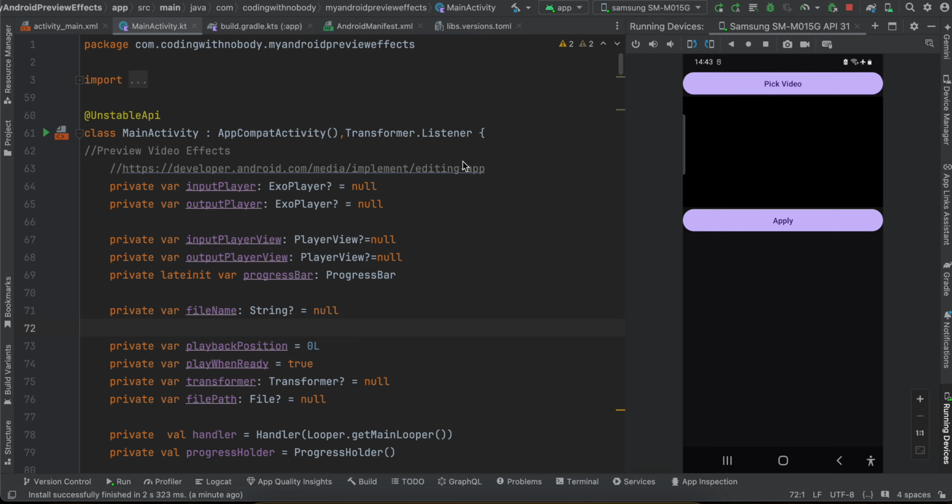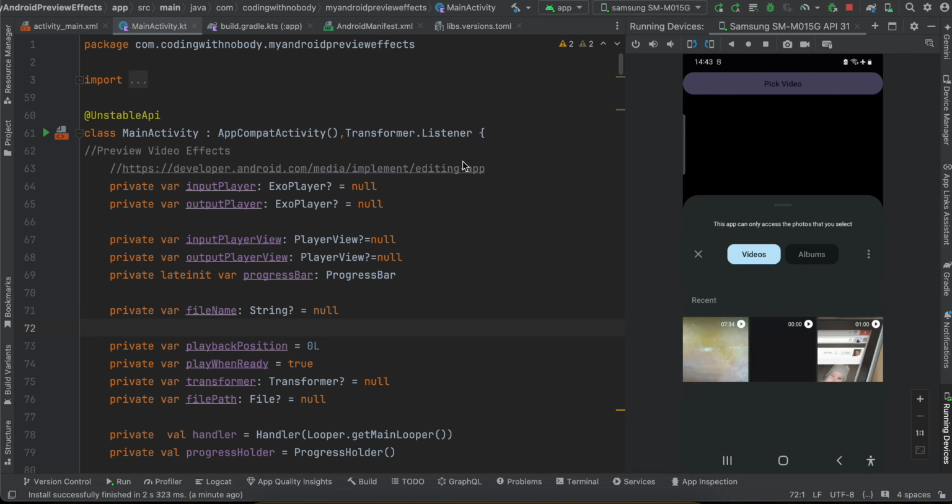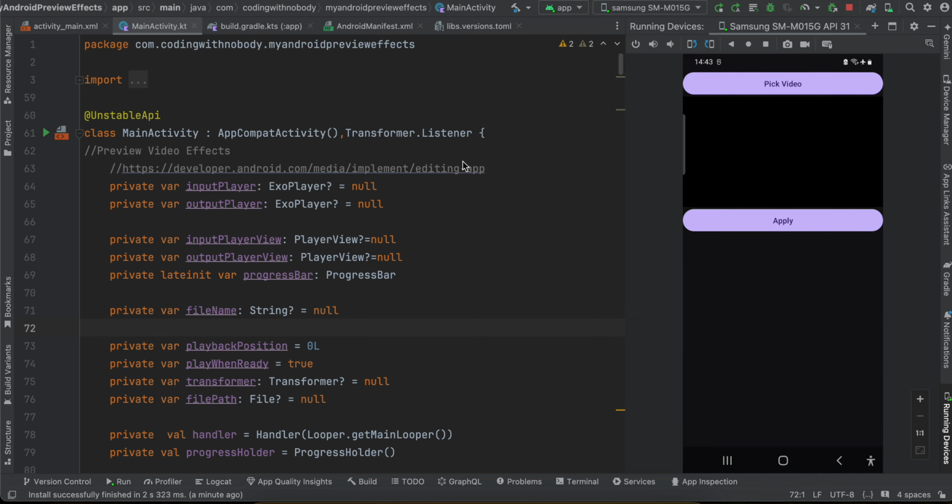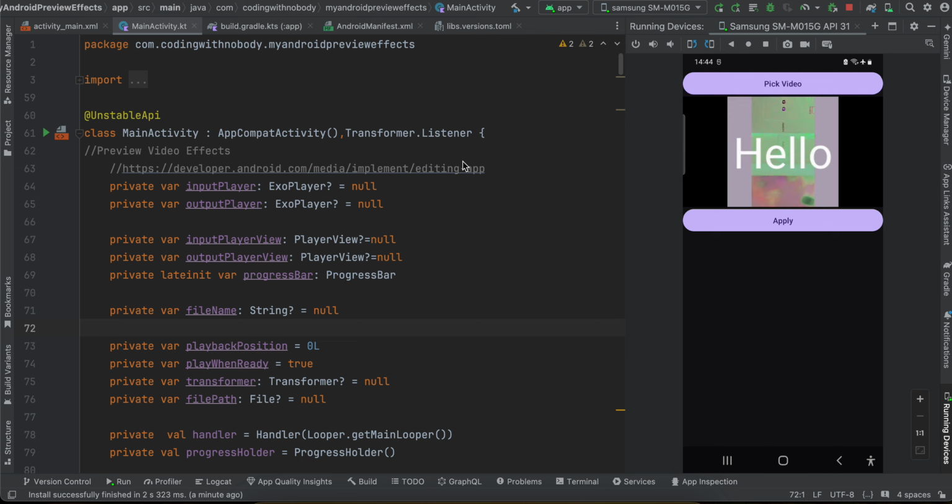Now I have made a lot of videos previously on how to apply different kinds of video effects to a video in a native Android application. So this is just an extension of that. Suppose I click on pick video, this opens my video picker. Now I will just pick any one of these videos, and immediately you can see that the video effect has been applied.